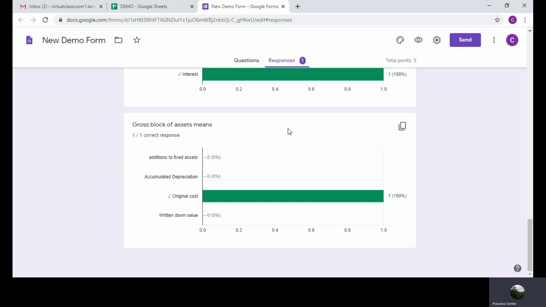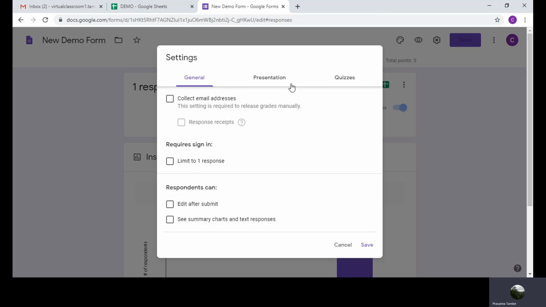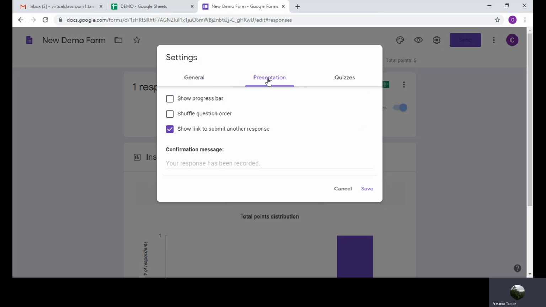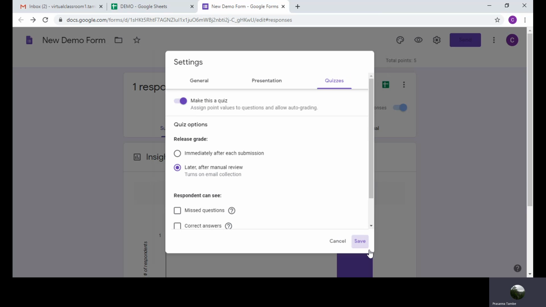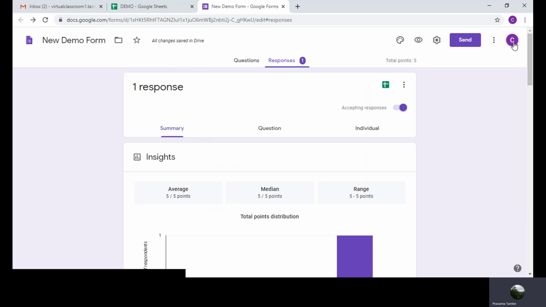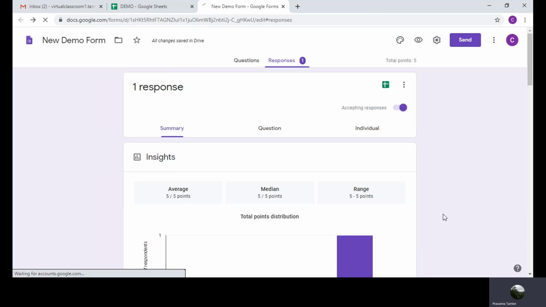All the questions are correctly answered. If you want, you can check the settings here. Whatever settings you wanted. You didn't want to collect email addresses, so we have not added that. Presentation: if you want to reshuffle the question order, that option you can set. It's already in quiz mode, so make this a quiz. Save. So within just a few seconds, your Google Form is ready.